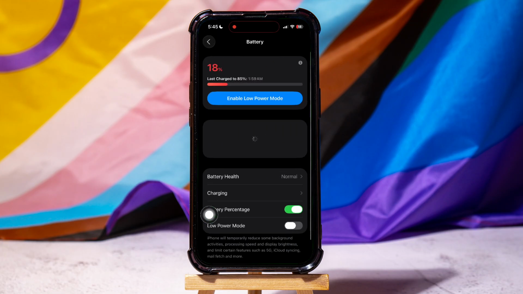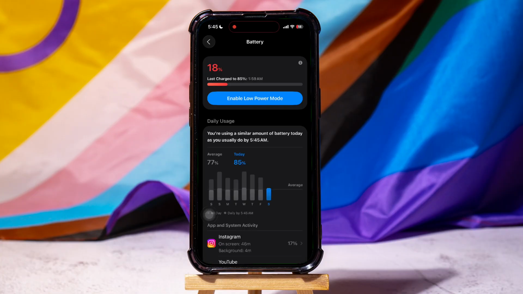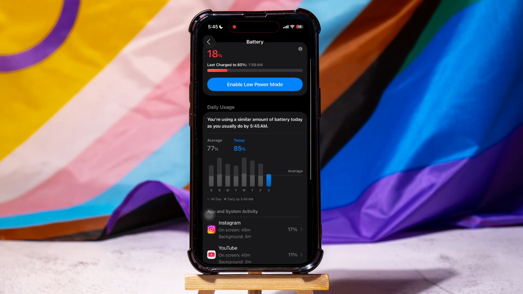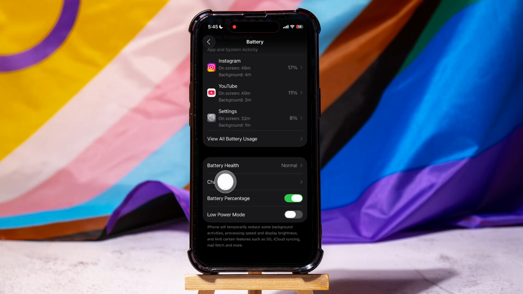You will then be taken to the Battery Settings page. On this page, you can view your battery percentage, battery health, and manage other battery settings as well. You can also view the battery usage by app below. Scroll down and go to Charging as shown.